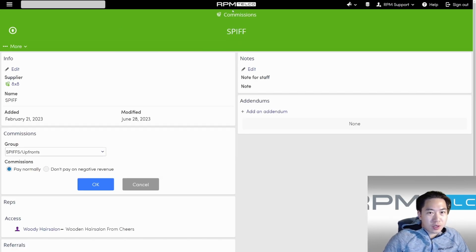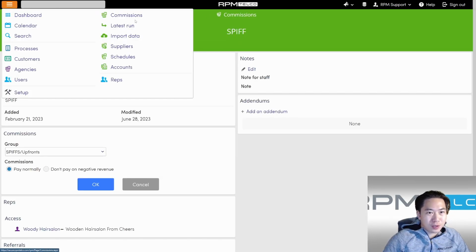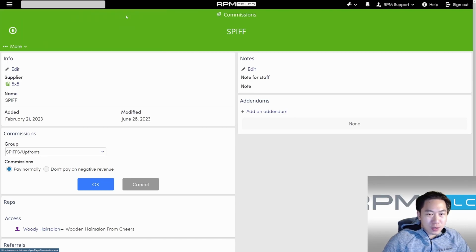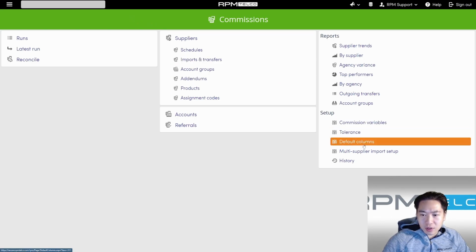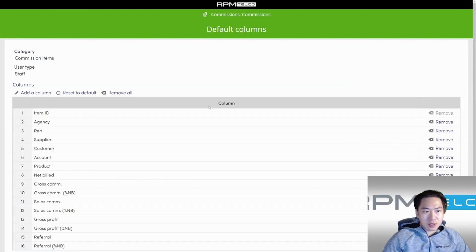Oh, and one more quick thing before I forget. I also want to talk about default views. If you go to your top left menu into commissions and you go into default columns here, what this helps with is you can set your default item views. For example, default item views are when you go to the top left menu, latest run, all items, or if you were to go into, say, a customer or an account and you viewed commission items, that's your default item view.